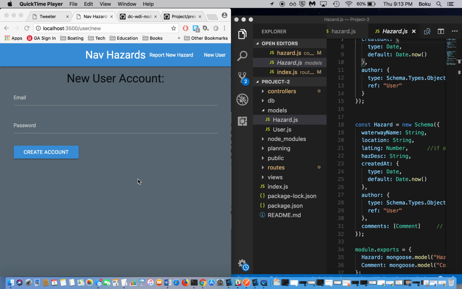Now, as for the technology, Nav Hazards is built on the MEHN stack, which stands for Mongoose, Express, Handlebars, and Node. And it's structured in accordance with the Model View Controller, or MVC architecture. I should also include routing, so actually it's referred to as RMVC. So with that in mind, let's take a quick look at the interface that we're still working on.